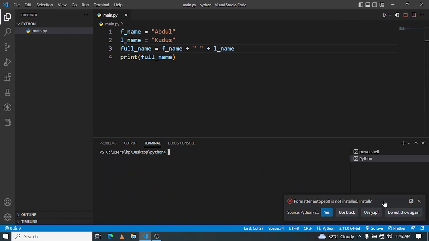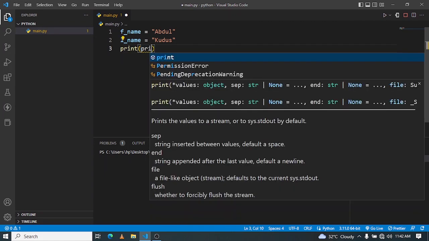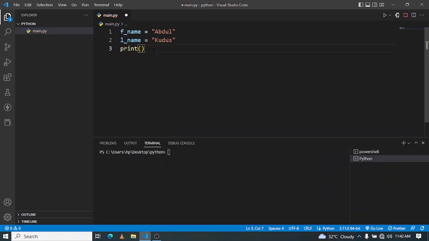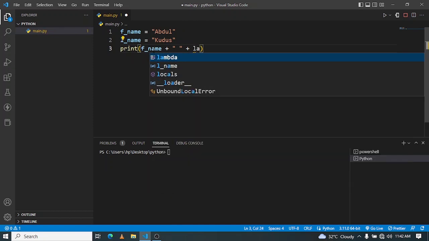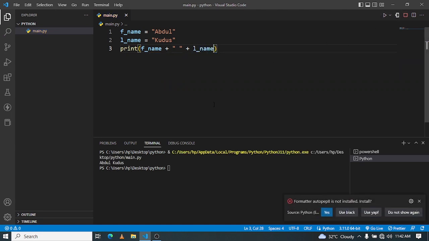So this is the concept of joining strings together. I can equally do this. Maybe let me get rid of this and print full name without using an F-string. I can print first name plus space and then plus the last name. Sorry, it's last name, not last name. When I run this, I get Abdul Kudus.